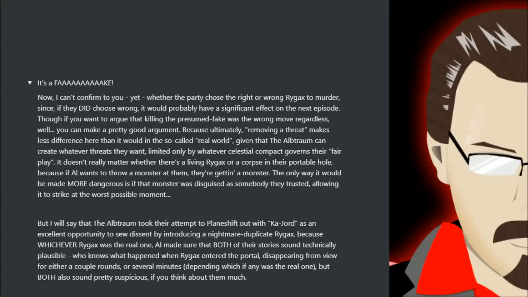world, given that the Outtro can create whatever threats they want, limited only by whatever celestial compact governs their fair play. It doesn't really matter whether there's a living Rygax or a corpse in their portable hole, because if Al wants to throw a monster at them, they're getting a monster. The only way it would be made more dangerous is if that monster was disguised as somebody they trusted, allowing it to strike at the worst possible moment.